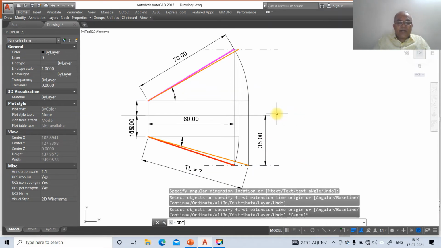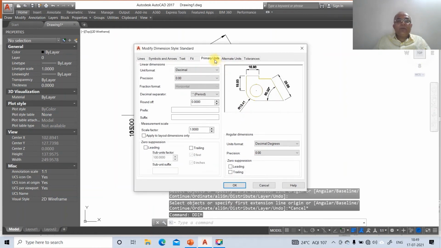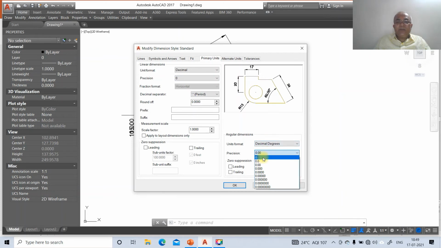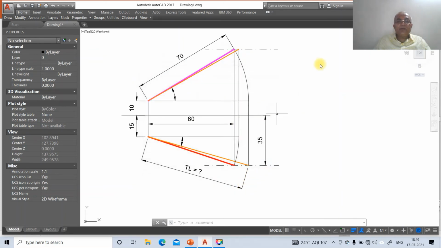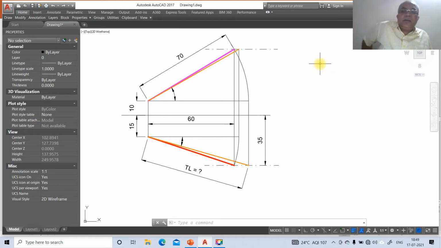Then you just go to DDIM and change the primary units. So go to primary units, linear dimension, you make it 0, and the angular dimension precision also make it 0, and say close. So then everything is going to change here. So this is the advantage and the powerfulness of AutoCAD. There is no need for you to change the entire thing. So that is the advantage.